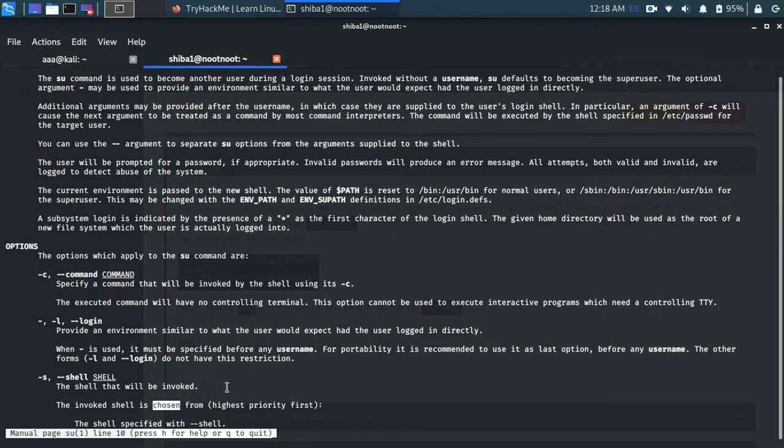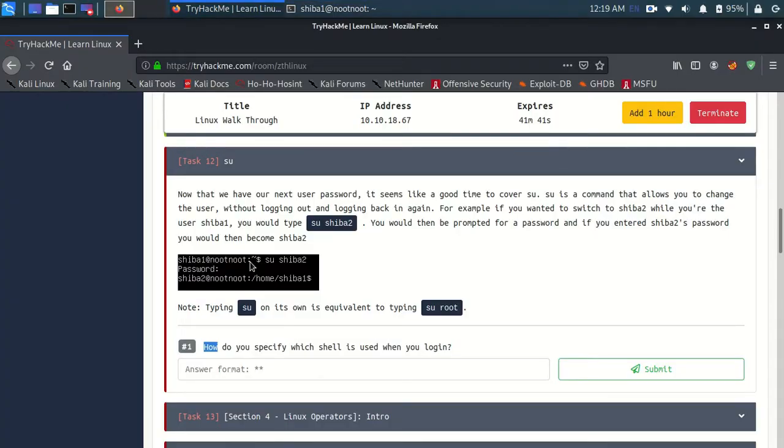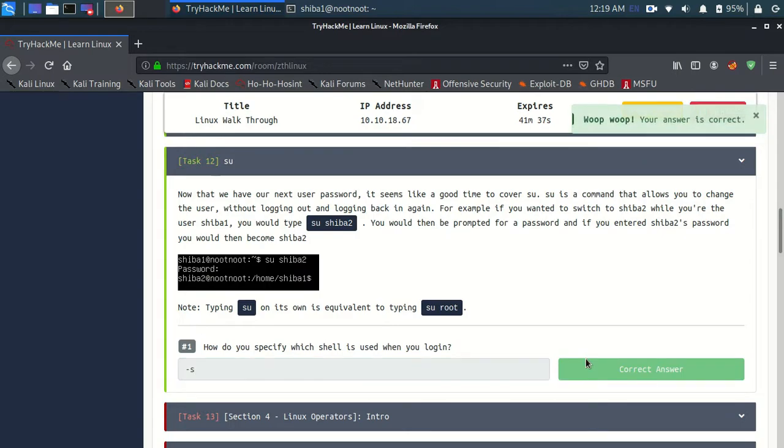And I think this is stuck. Let's see why. Okay guys, so now I'm out of the man command. I just pressed Ctrl C to force quit, and so the answer is -s. So I guess this will do, and then you will be prompted.